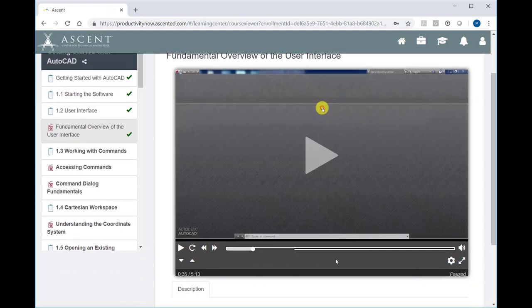The video controls at the bottom of the video window include an option for closed captioning. They also enable you to change the playback speed of the video, and you can also expand the video to display full screen on your monitor.